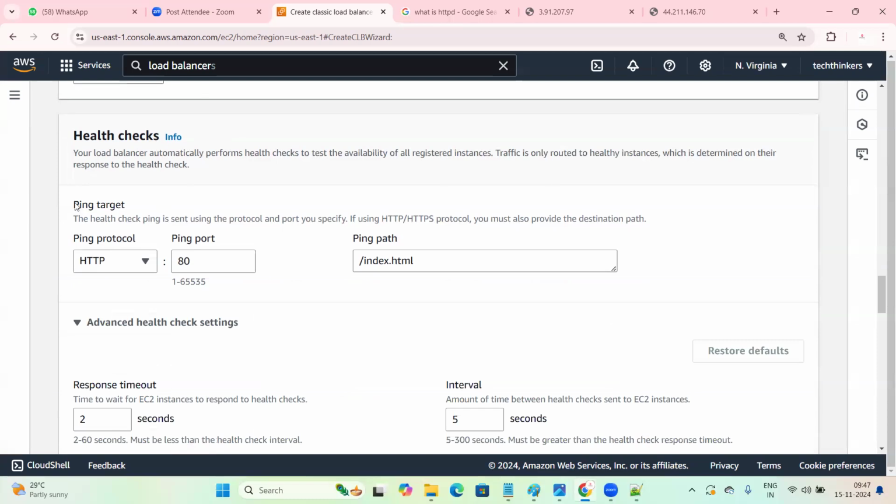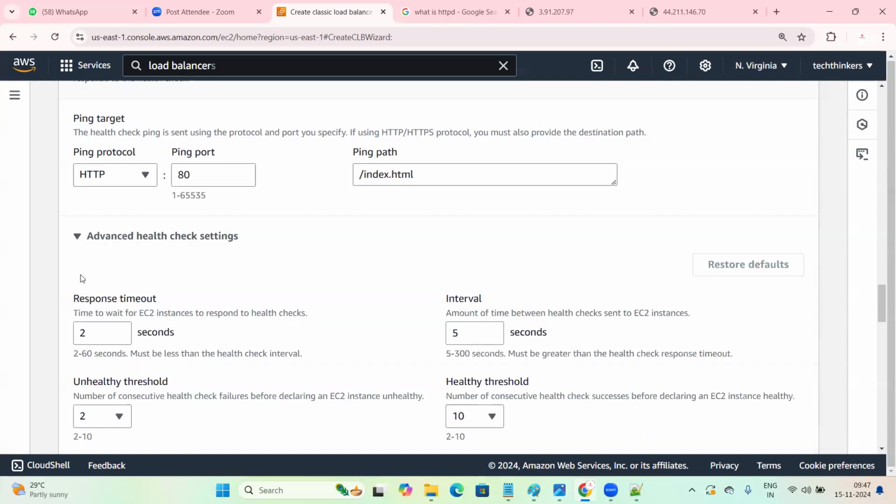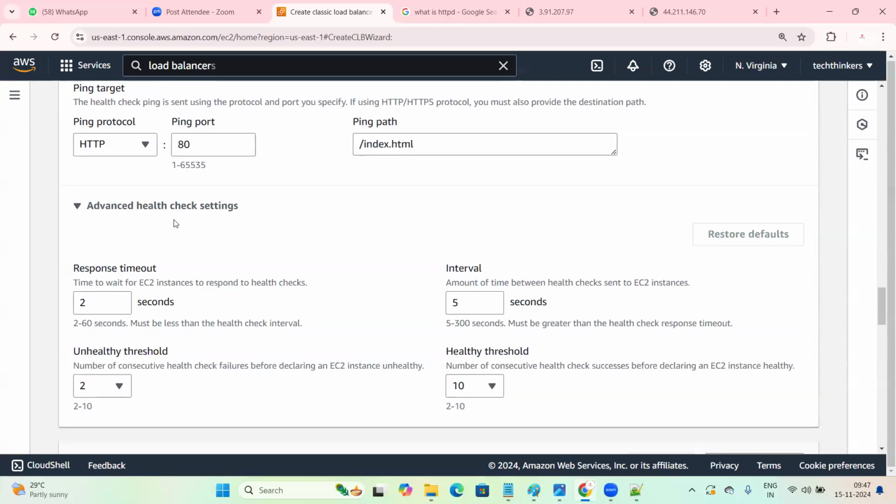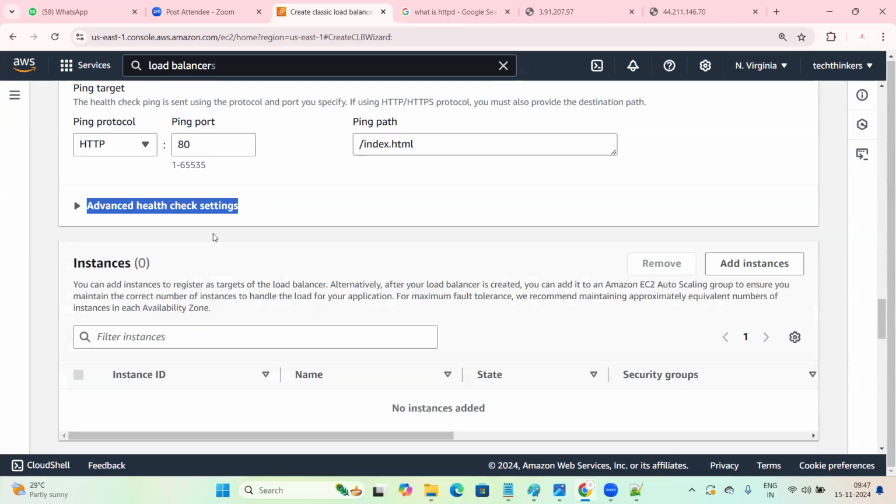Here, this is different. Usually, the load balancer will send the ping request to the machines. There also, it is using a protocol called HTTP. That's the reason why we are using this ping protocol here. HTTP is the ping protocol. And we should also understand advanced health check settings. Try to understand what these advanced health check settings are.